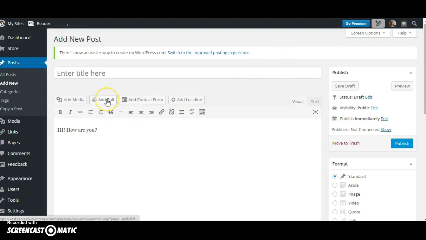Some students add polls. I've never really done that. I've never added contact forms. I would not add a location. No one needs to know where you are. And then some basic information, bold, italics. These should look familiar from like Google Docs or from Word.